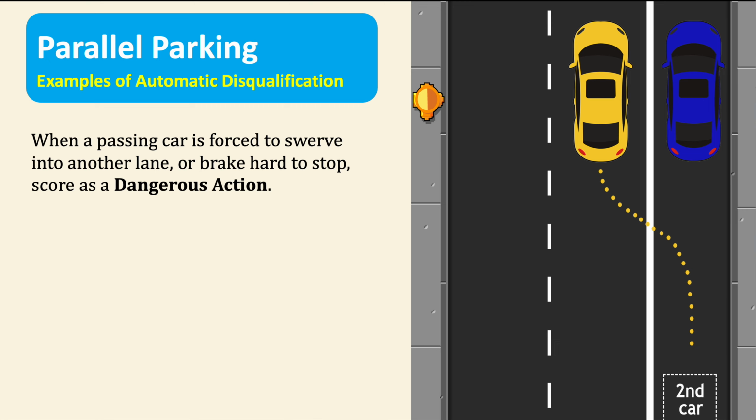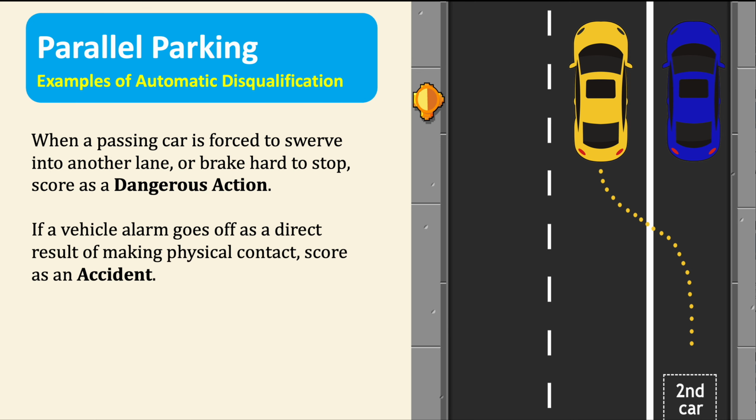Anytime a car that's passing is forced to swerve into another lane or brake hard to stop, score that as a dangerous action. Make sure you catch those key words, forced to swerve or had to brake hard. Not just the typical irritated driver who didn't want to get behind someone else and got out of the way in a huff. Only if they're forced to swerve into another lane or brake hard due to your applicant's actions.